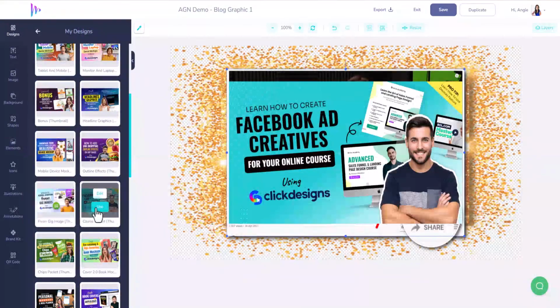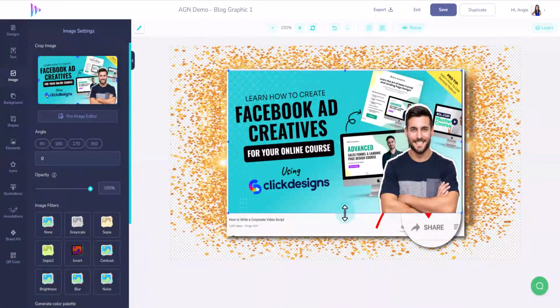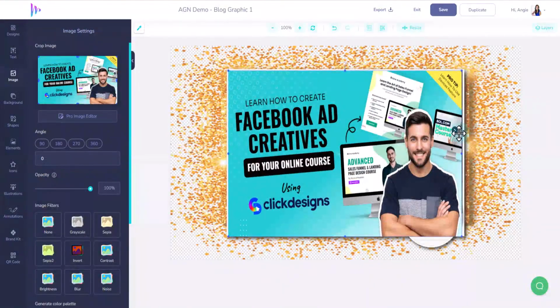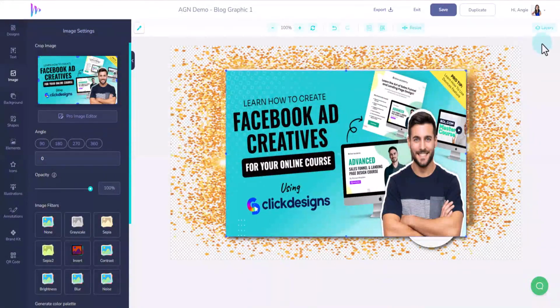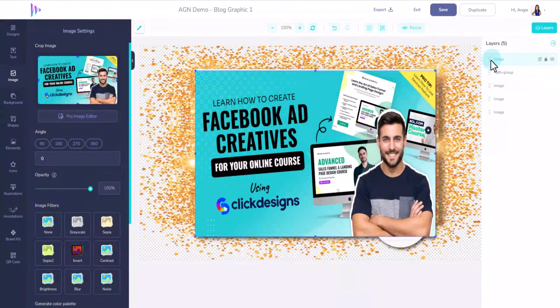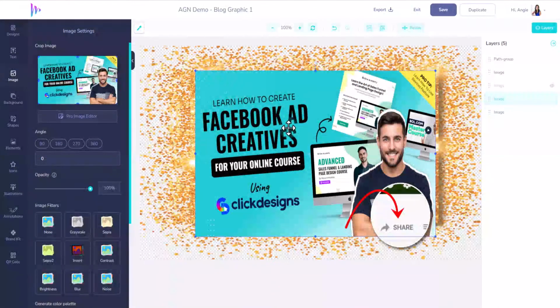I'm going to put that in there, and I'm going to move this down a little bit. Move this out, and then I'm going to click on layers, and I'm going to move that one down all the way to the bottom. Right here, there we go. And I'm going to find this one here and delete it. Okay, so here we have it. We have this one right here. We can keep that with share.